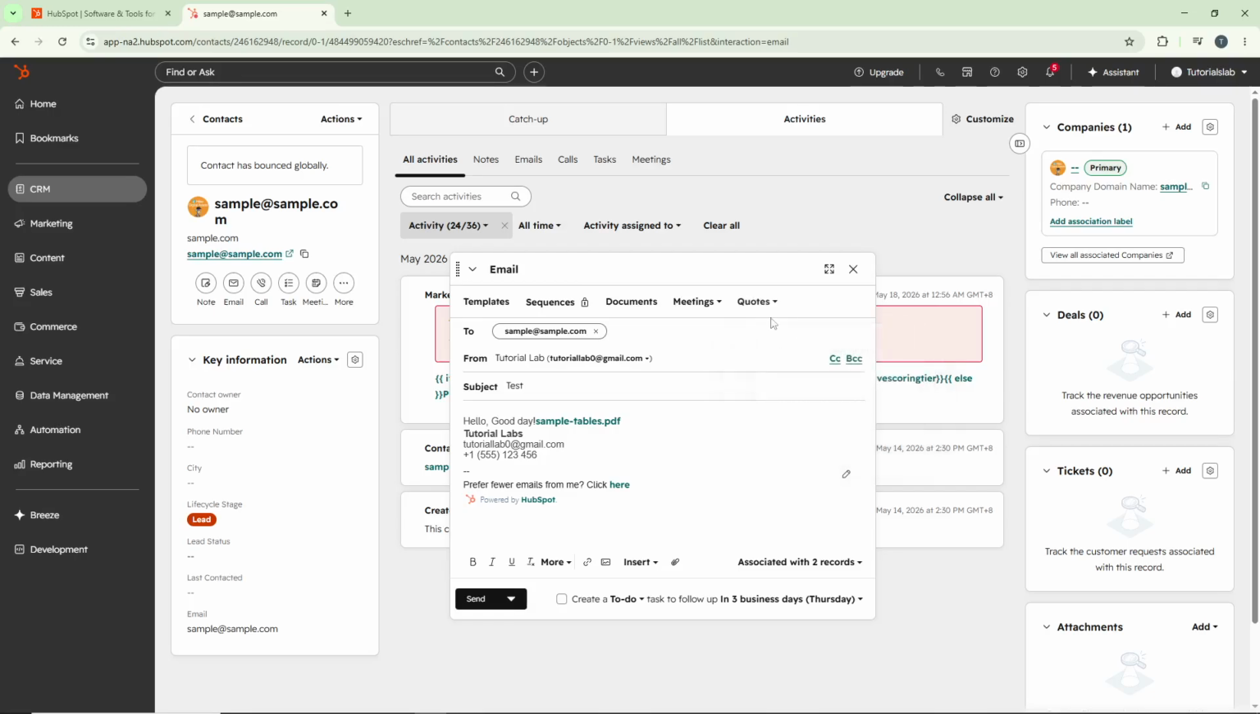Moving down to the bottom of the email editor, you'll find standard formatting options that help you style your message. You can make text bold, italic, or underlined to emphasize key points. There's also a link icon that allows you to insert clickable URLs, making it easy to direct recipients to specific web pages. Additionally, you can click the image icon to add visual elements to your email, which can make your message more engaging and professional looking.